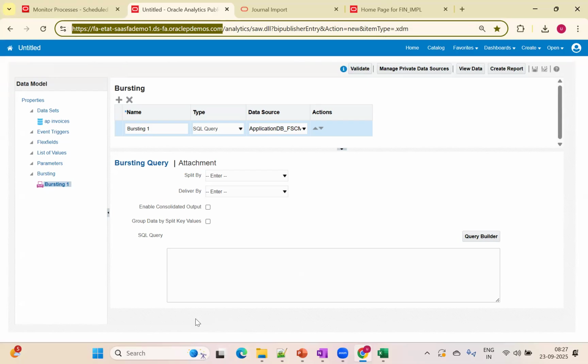So I will show you in detail how you can send the data to third-party applications, or send the data to email or to a UCM server using the BIP reports or the BIP data model. With the help of the BIP reports, you are sending the data generated by the report to the third-party application or server, and that serves as the outbound integration.